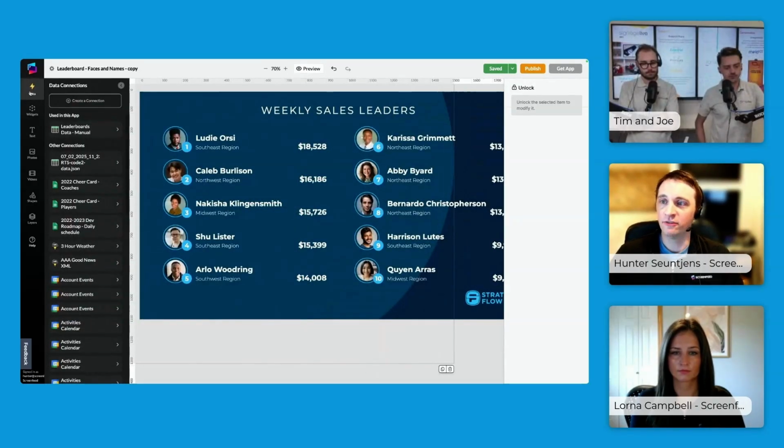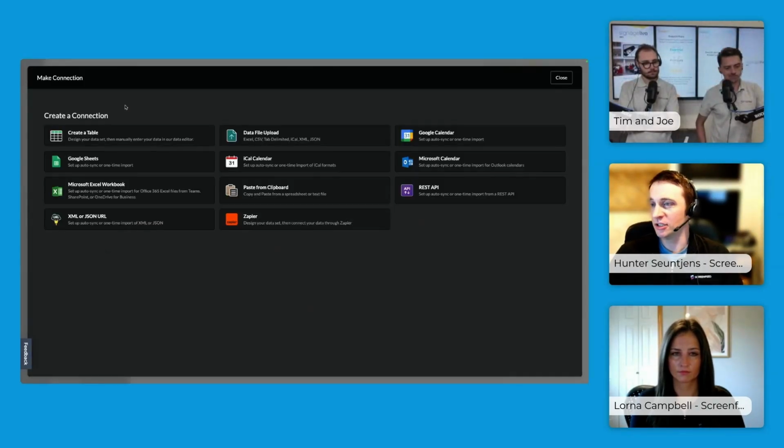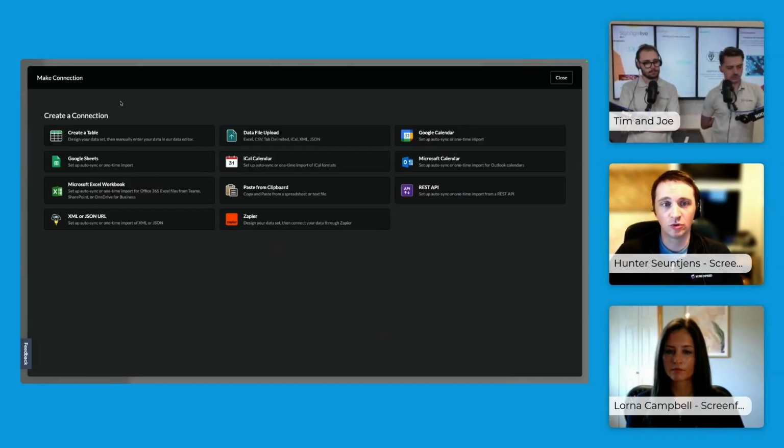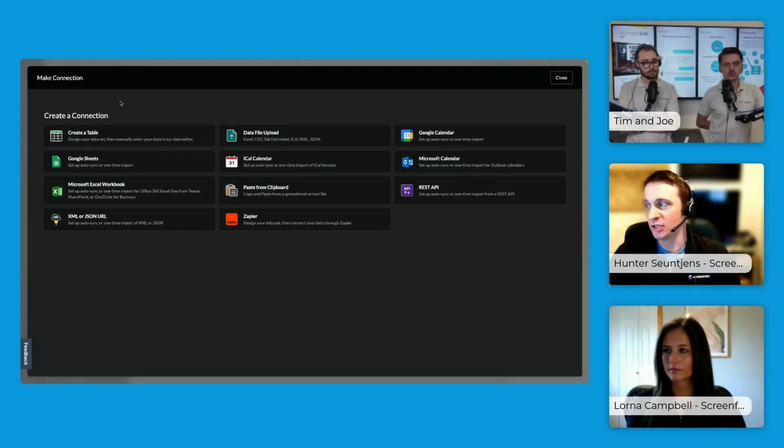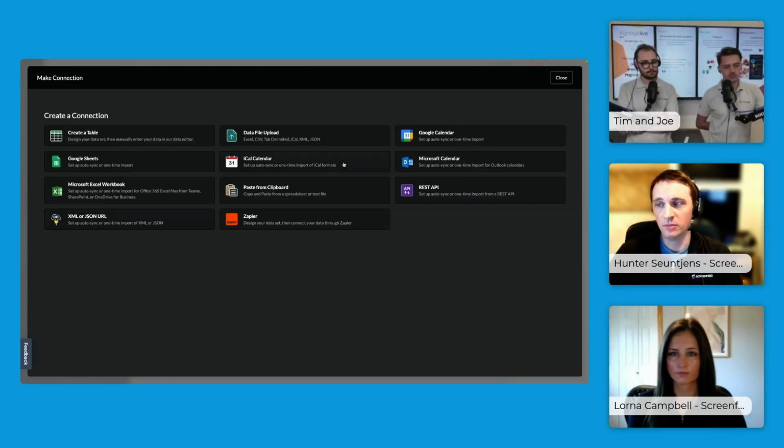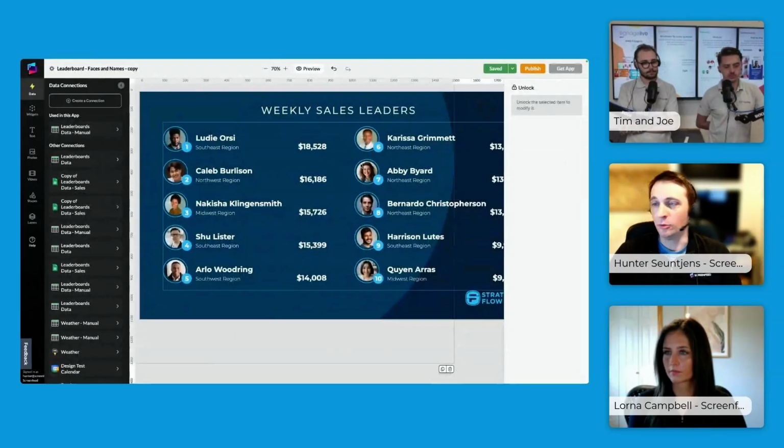Initially, if you go here to data and create a connection, we can connect to things like Google Sheets, Excel workbooks, Microsoft Online, various calendar sources, XML or JSON data, or leverage Zapier, where you could make a workflow to connect to things even further than that, like Slack, for example, and pull in that information to be shown visually on your screen and synchronized on a frequency. Or you could connect to a REST API using our REST API connector, which opens things up to menus and so on and so forth.